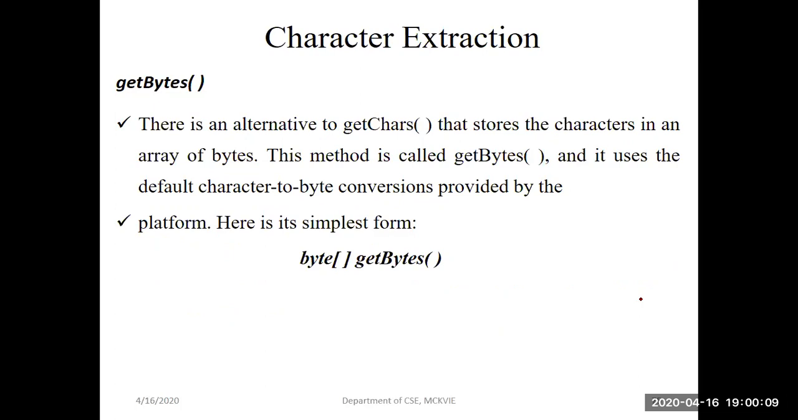Another function is for the purpose of character extraction, that is getBytes. This function will work as the previous one, but definitely it will not give you characters, it automatically gives you the byte.